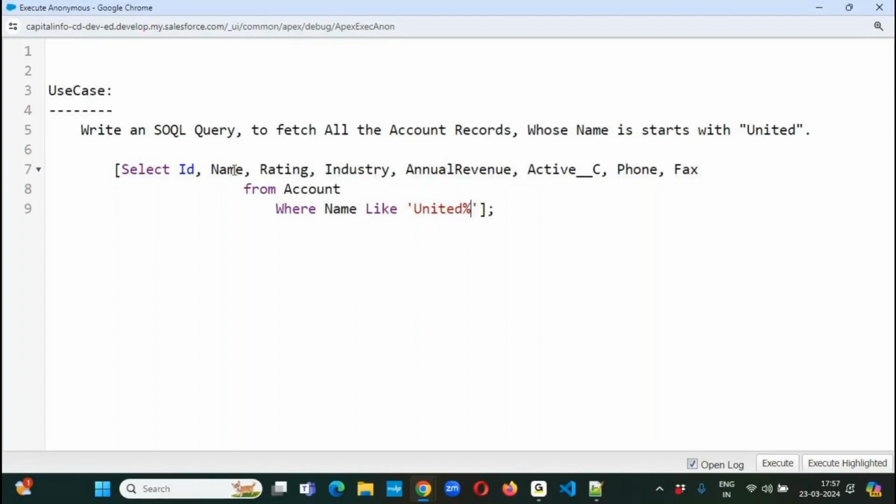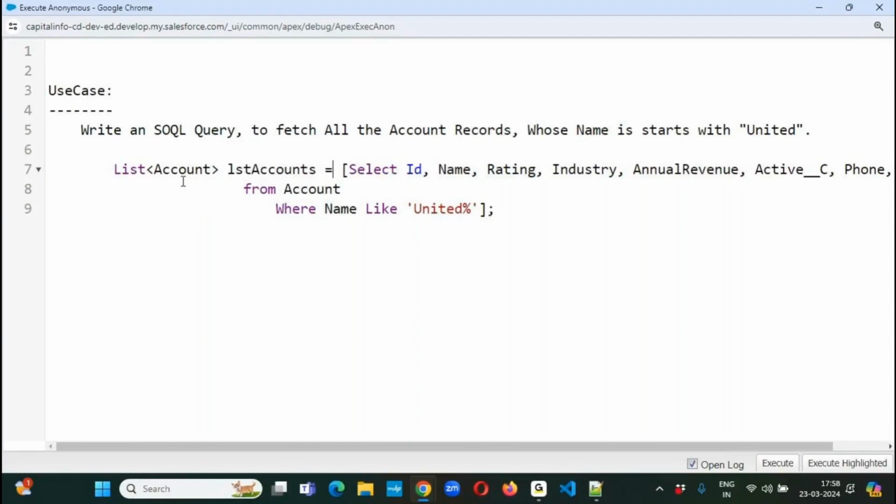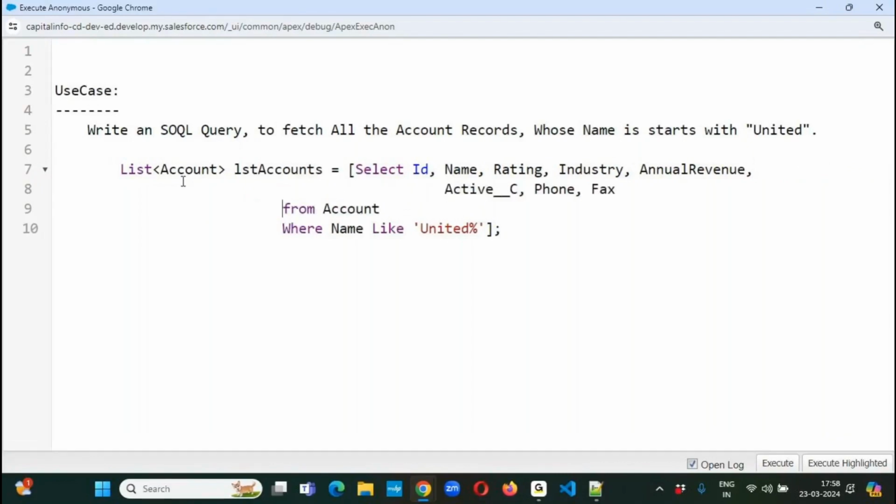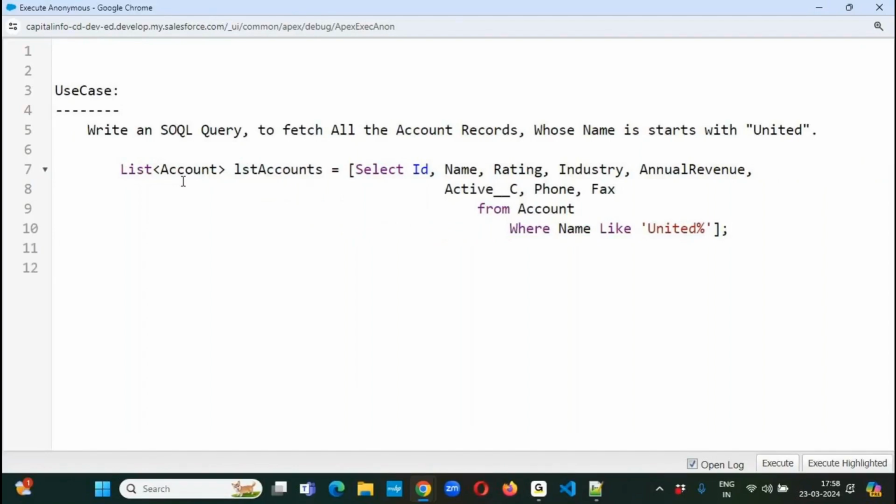fetch all those records. Now tell me with the name United, how many records will be available? Maybe 0, maybe 1, maybe 2, maybe 10, 100 also, whatever, we don't know. In this case, how to store those records? We need to define a list collection. List of Account, List accounts equals to, we can store these records.